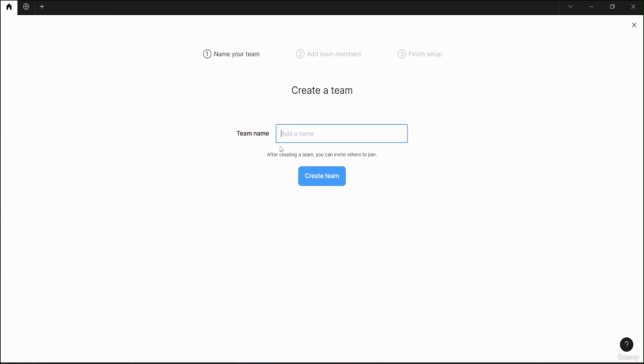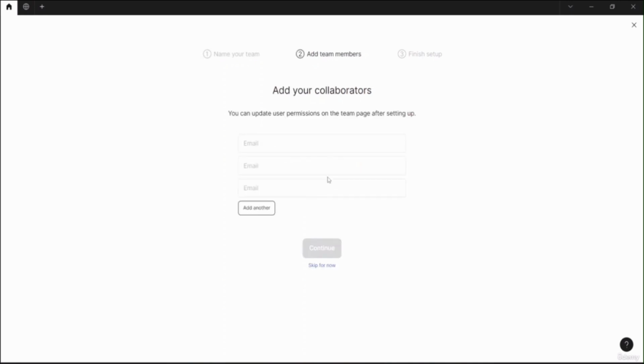Once I want to create a theme, first I have to come here, click on create a theme, and I'll just name it. Suppose I will name it Mark. And I'll click on create theme, and here you can see another page appeared. Here you can add your collaborators, and I can put their email in these boxes.